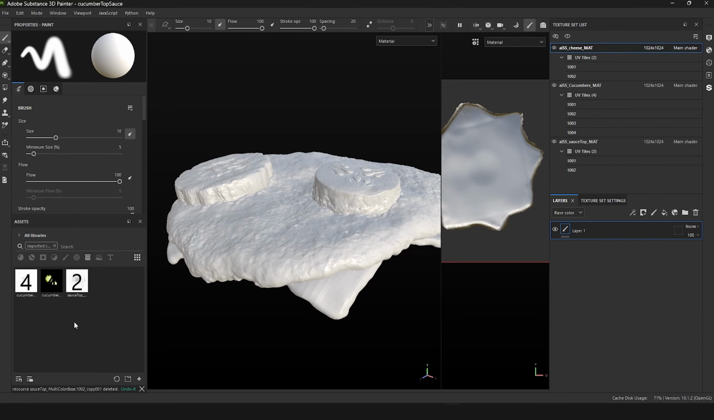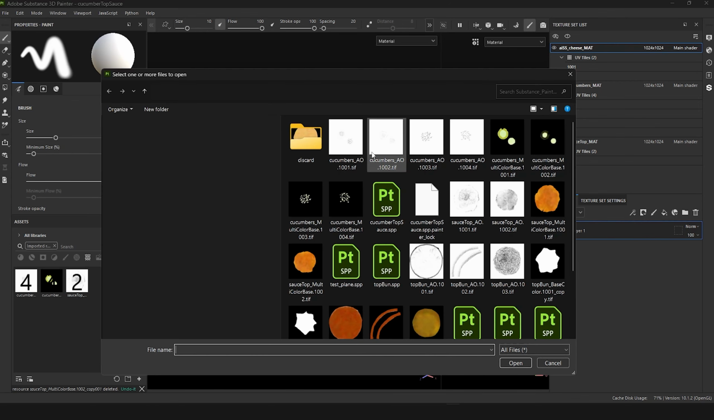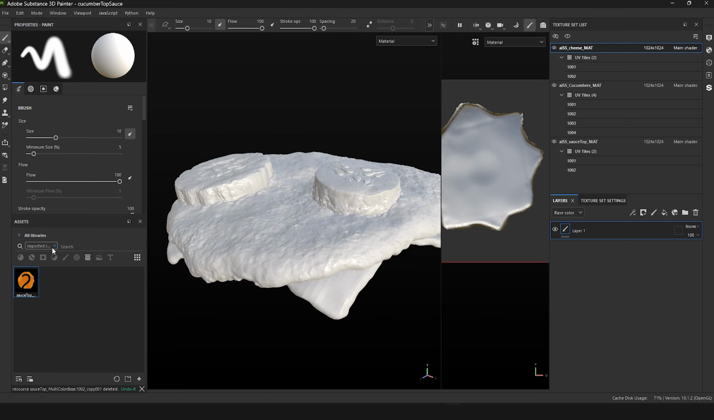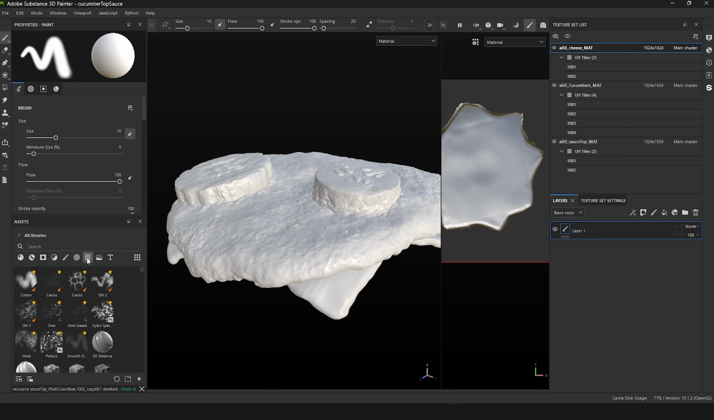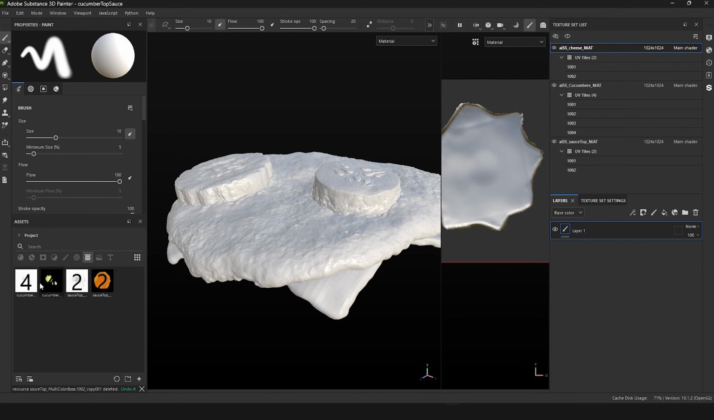So if I go back into Substance and go File, Import Resources, Add Resources, and pick these 2 and open them, make sure I define them as textures and go Import. Yes, so now I have it in here. And if I hit Textures and I say Textures for just a project, I should have everything. So my cucumbers and my top sauce.